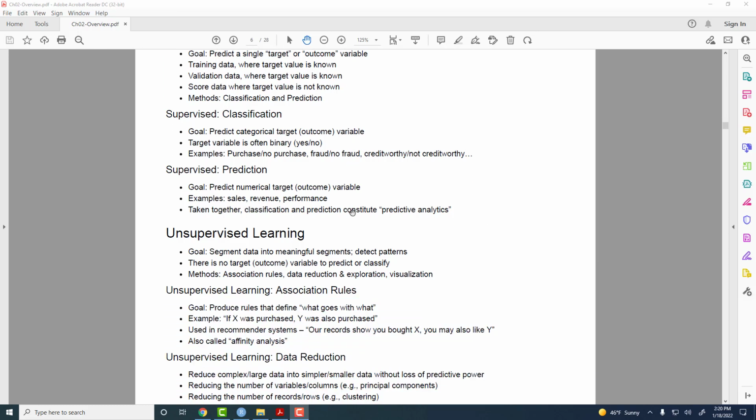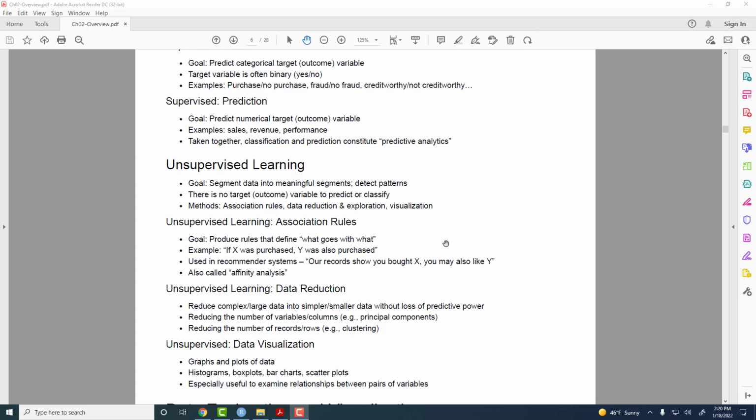Now unsupervised learning is where you don't have a target. Okay, you're trying to group observations together which are similar. So segmenting data into meaningful segments, like if you have a customer database and you want to classify them into similar groups. Okay, so the high spenders and discount hunters and things like that. All right, so segmenting data, there is no target.